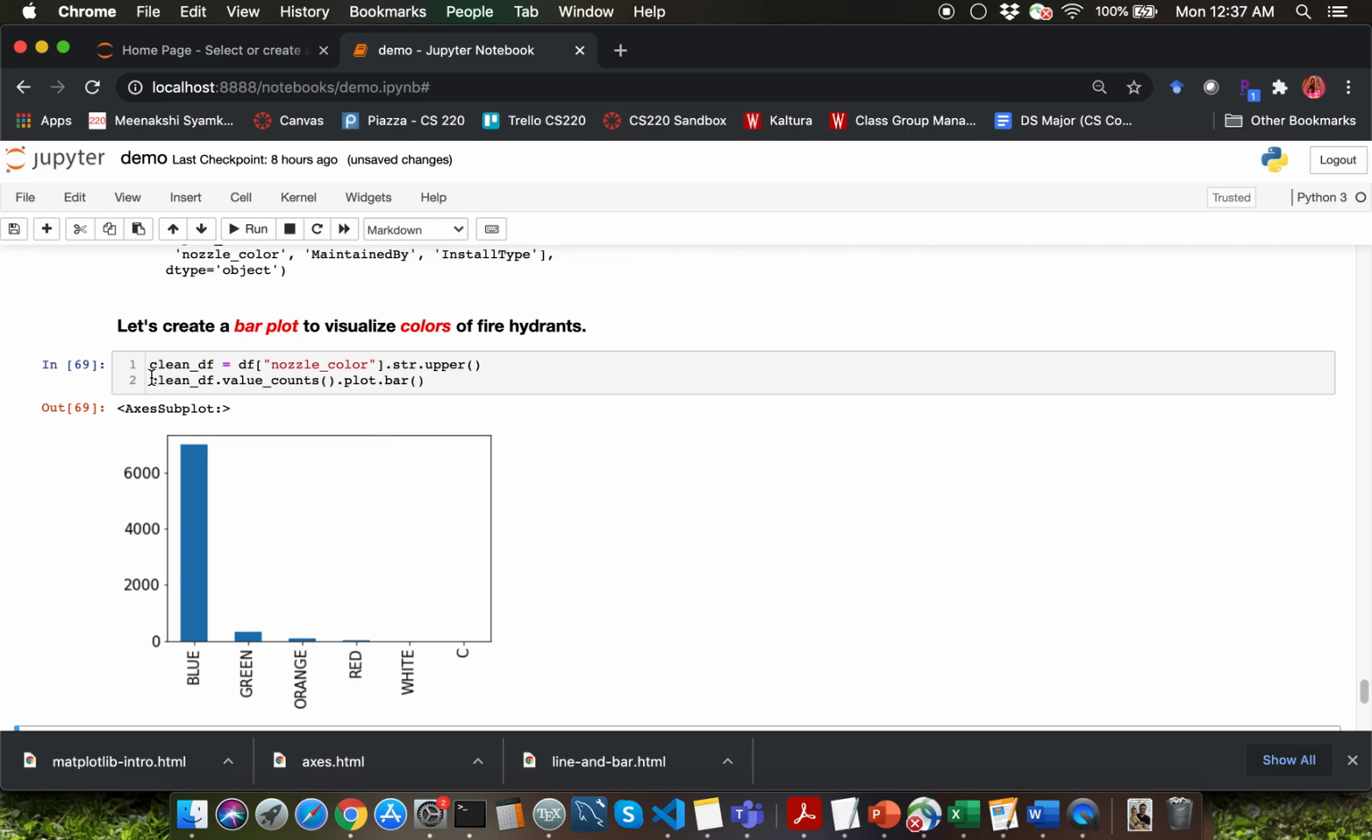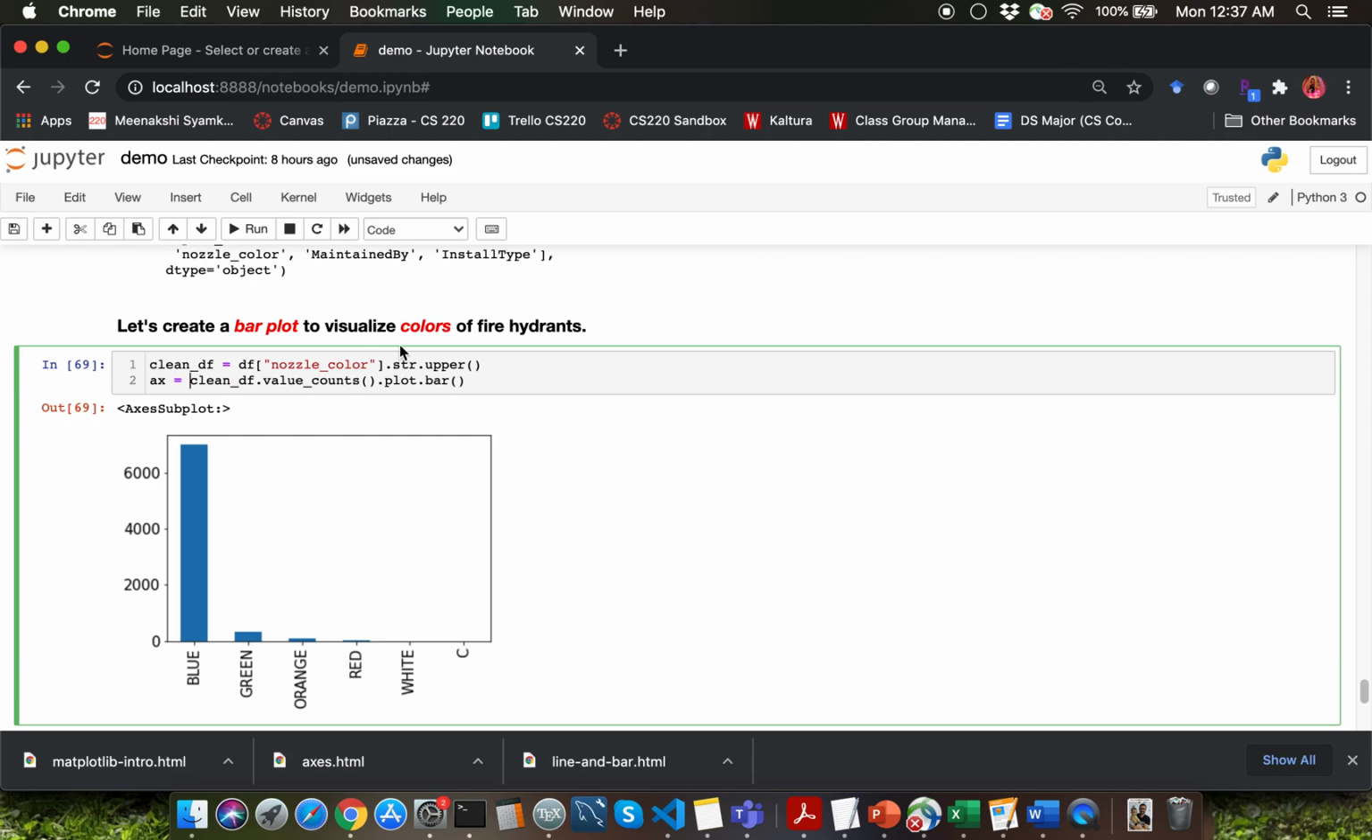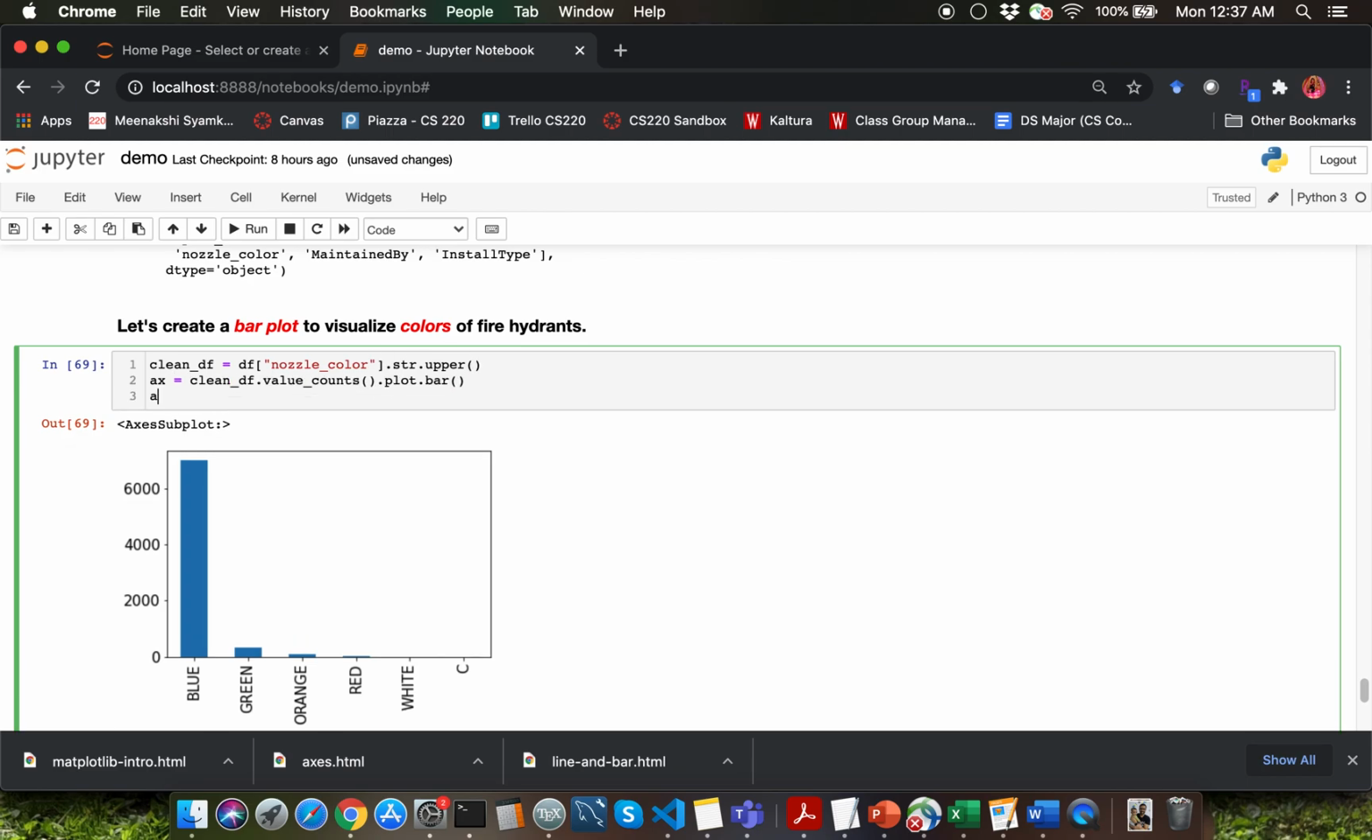Let's capture the axis subplot object, which is going to be the return value of the plot function. And let's go ahead and set y-axis label. I'm going to set the label as fire hydrant count over here.